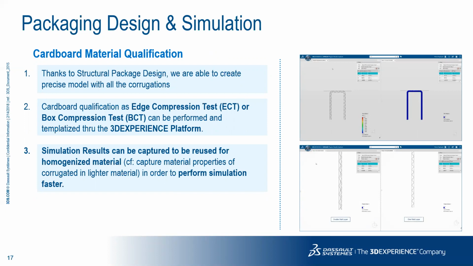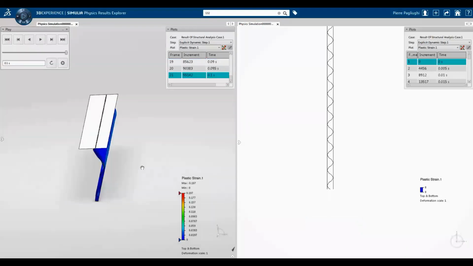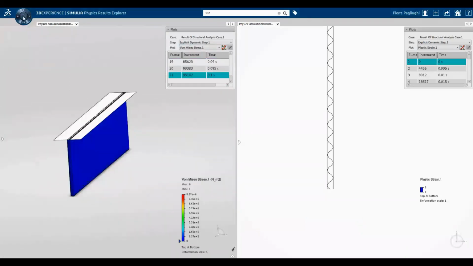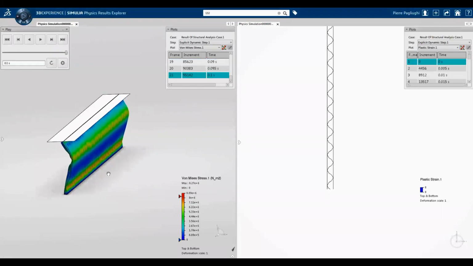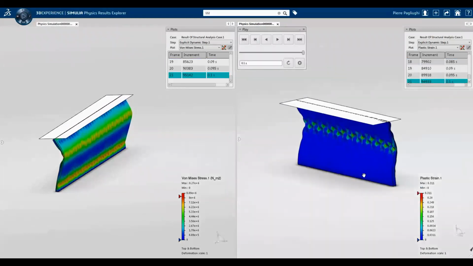You can take those results and try to simplify your model. Here we have a one wall layer, and on the left we have a two wall layer. So we can study the impact of having one wall versus two walls. Is the material optimized? You can do those studies.